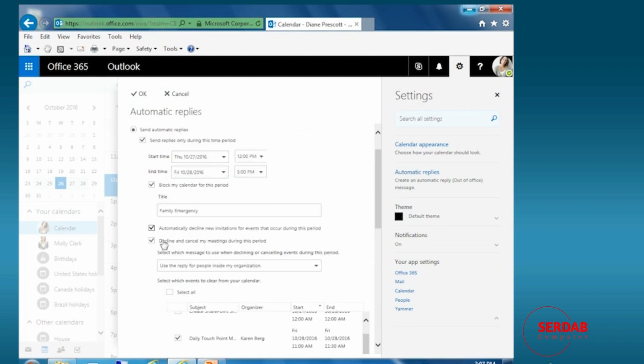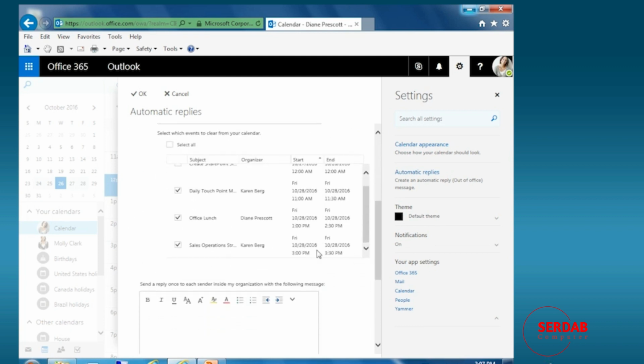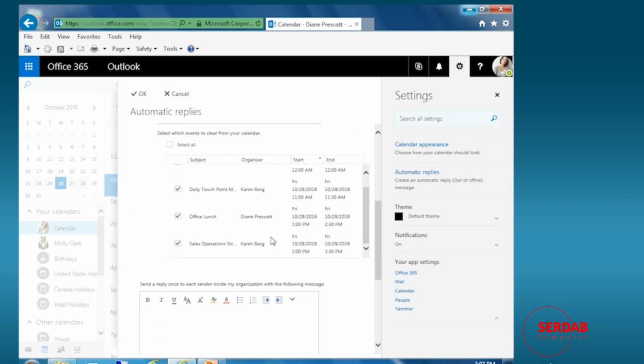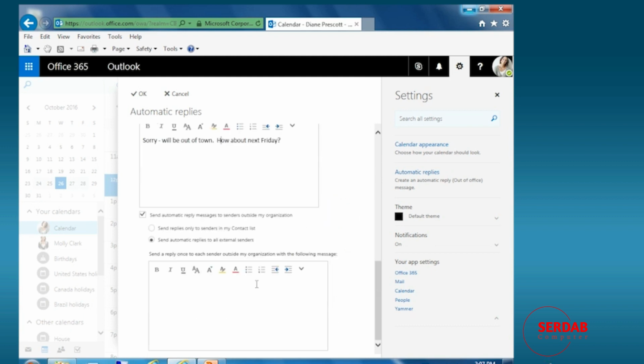So notice here, decline and cancel my meetings, it has already gone through and figured out which meetings I have for those 2 days, who organized them and who's part of them, and it's checked off the ones that are going to be canceled. I can, of course, decide which ones aren't going to be canceled. And notice here, I can leave a message for everyone.